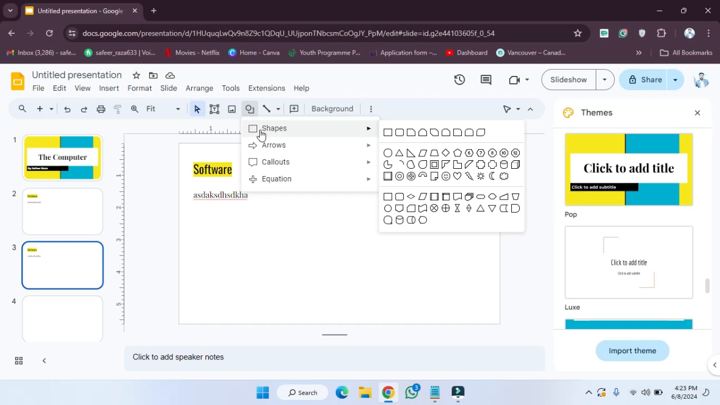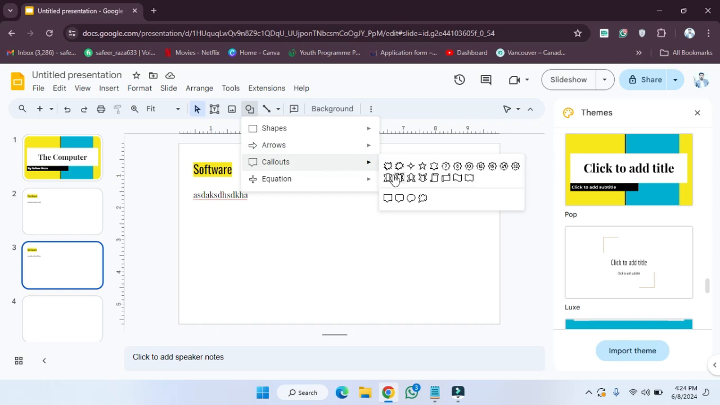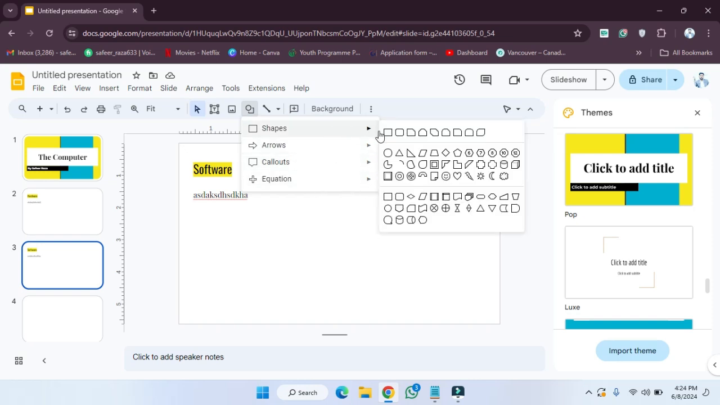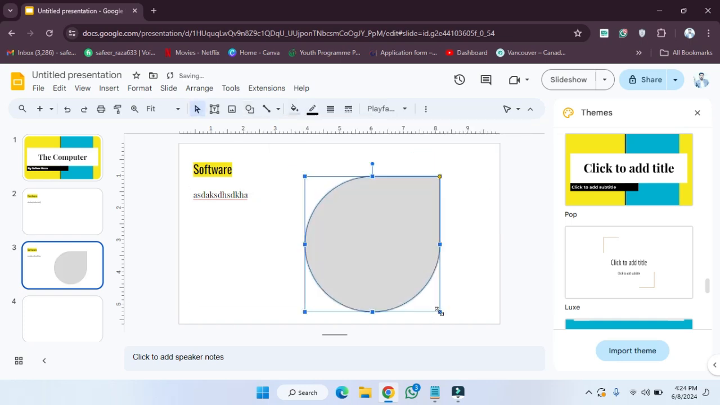And now, as you can see, different types of shapes are provided here. If you want the shapes, you can collect them from here. The arrows are provided here, the callouts are here, and the equations are here. So now you have to choose what you want. For example, I'm going to choose a shape like this one. So I have chosen this, and now I'm going to draw it. As you can see, the shape is drawn.